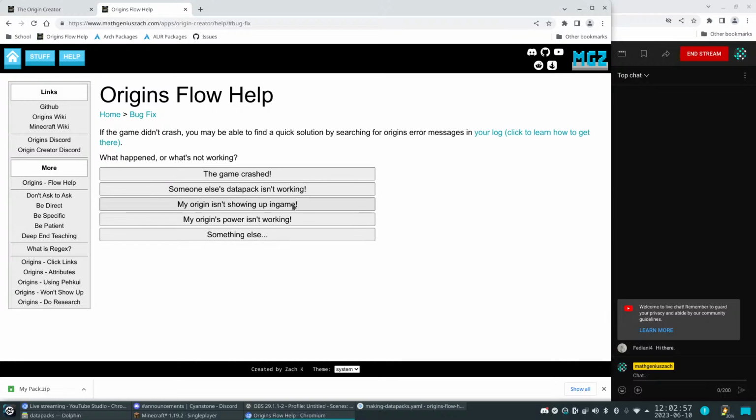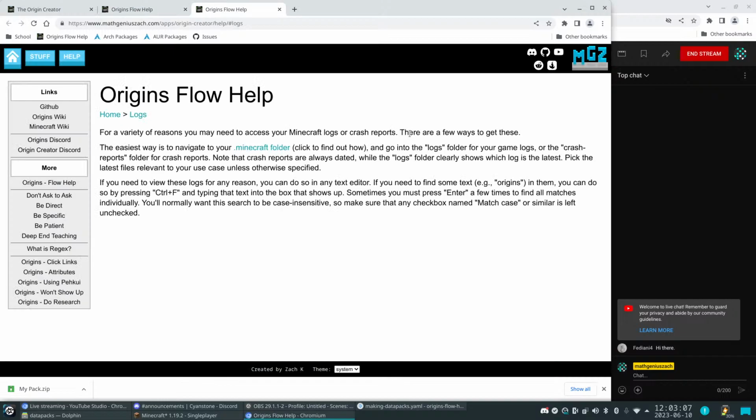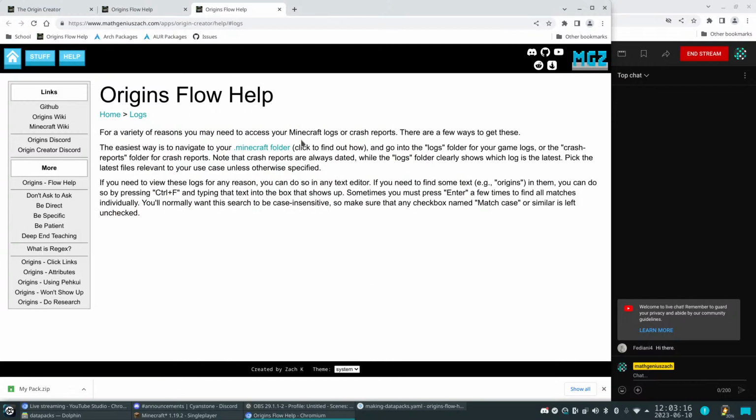And say your origin isn't actually showing up in game, whatever the data pack is. Then it explains that you need to check your log, and it also explains how to check your log on this page here. You can click on any of the links up at the top. They'll always open up in a new tab, so you don't lose your spot. In this case, this explains how to navigate to your Minecraft folder to find your log.